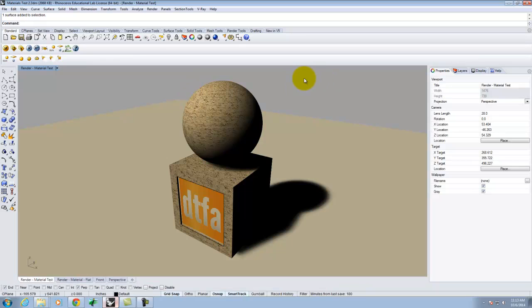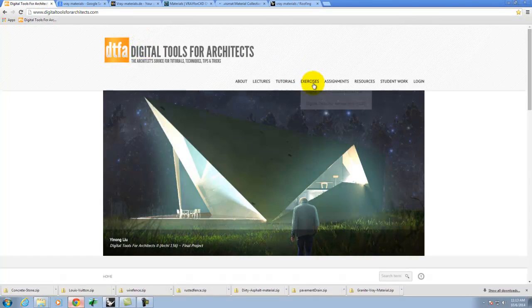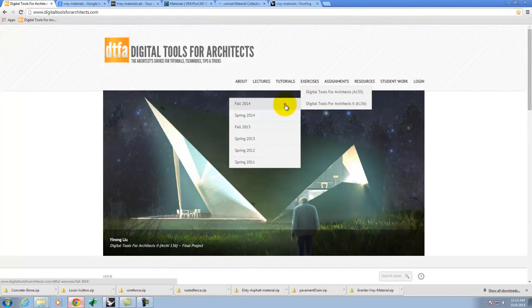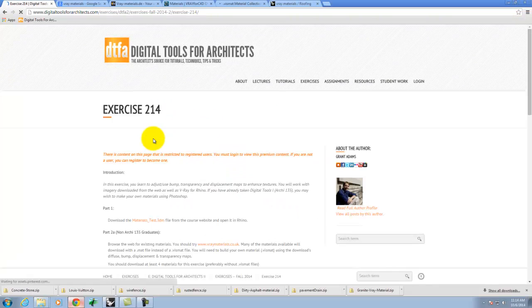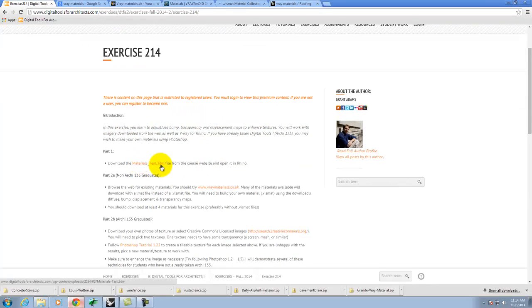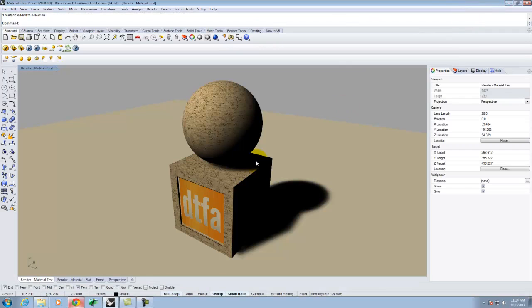And so I'm opening this file. There's a material test file with geometry that you can load up from the website. If you go to the Digital Tools site, and you go to today's exercise, it'll be listed right here, Materials Test 3DM. You can download that file and use that file so that you don't have to create any geometry to practice with. It looks virtually the same as this file here.